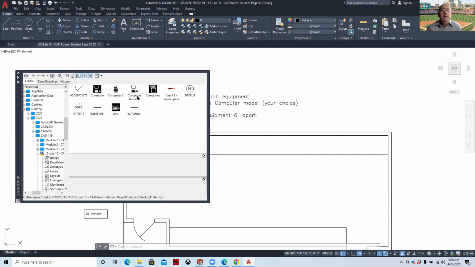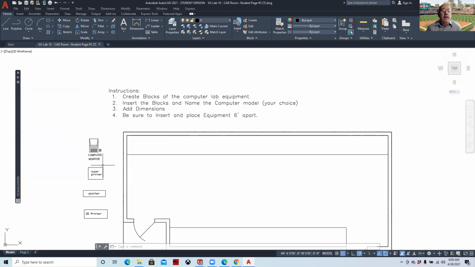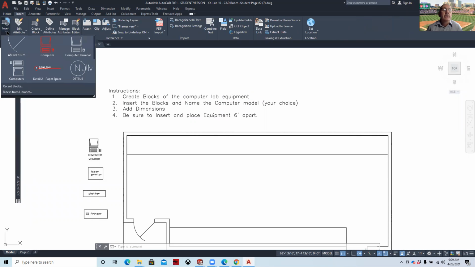I was using Design Center to insert my blocks because the 2021 version has a tendency to crash when I go to insert these different blocks. I think it'll work if I drag and drop them onto it.